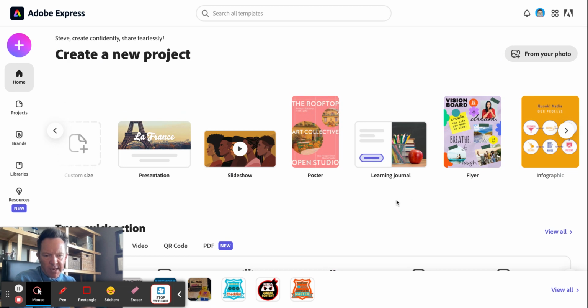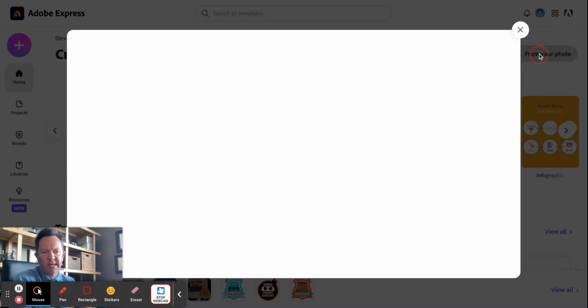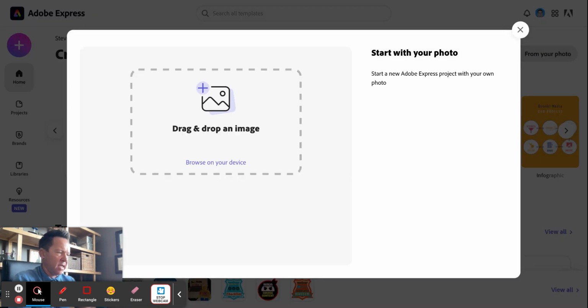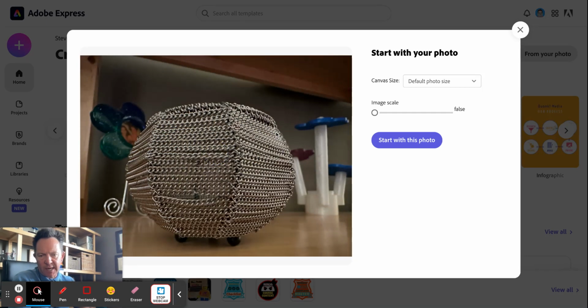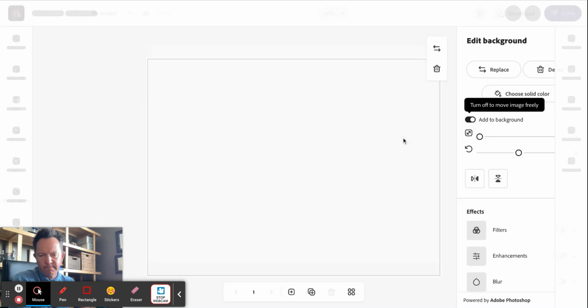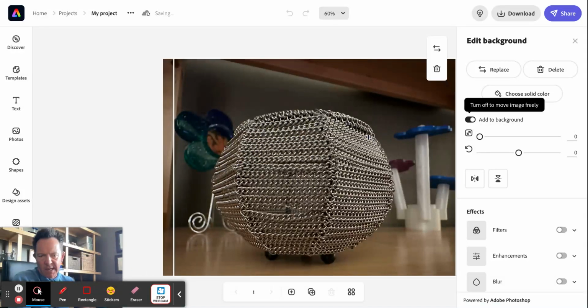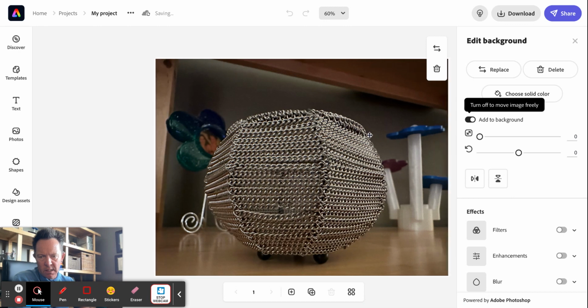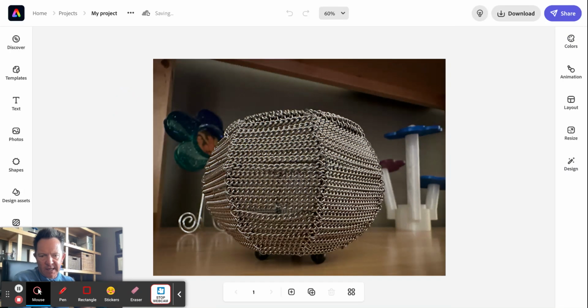Okay, I am going to now start from a photo. So I'm going to start up here on the screen and click from a photo. And then I have a photo that's in my downloads folder, and I'm going to add that to the screen. So here I'm just dragging it from my downloads folder into the screen. I'm going to start with this picture. I don't need to do anything else here. I'm going to say start with this photo. Okay, and then I can start editing it.